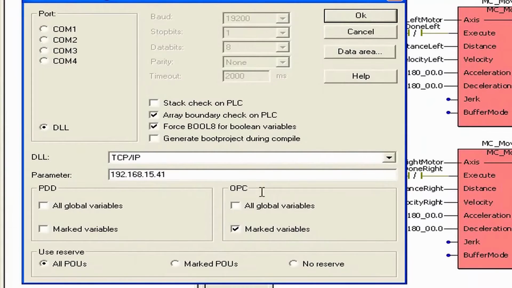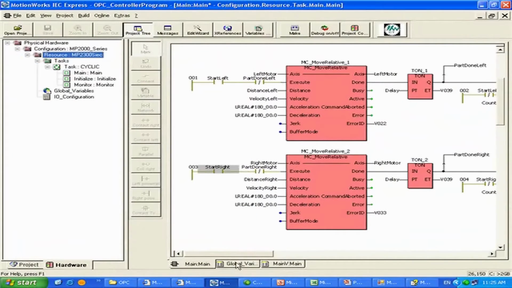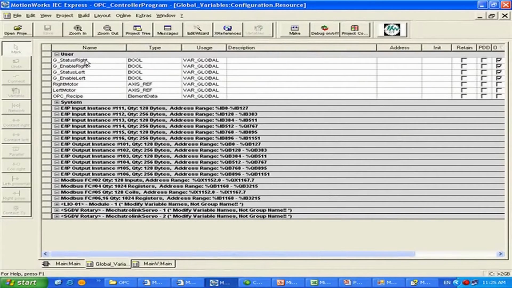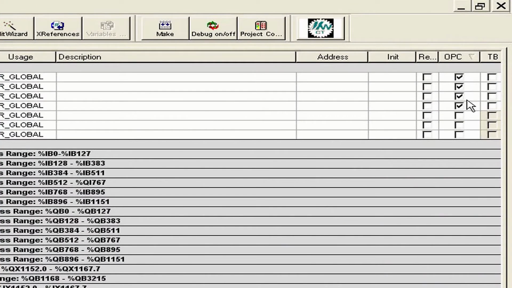And you can see that the default setting here is OPC all global variables, and I've changed it to marked variables. And that means that I need to mark every variable I want to send over OPC with the OPC checkbox. And that's also very easy. If you look at the global variables, now you can see that I've marked these: status right, enable right, status left, enable left. All over here to the very right, there's the OPC column. And in this OPC column, I've checked the box. You see, I have not checked other ones. Those will not be sent over OPC.